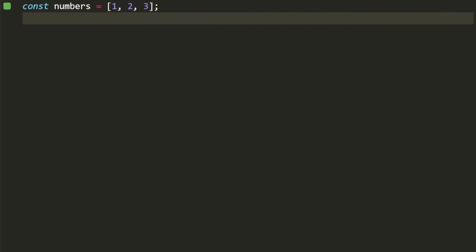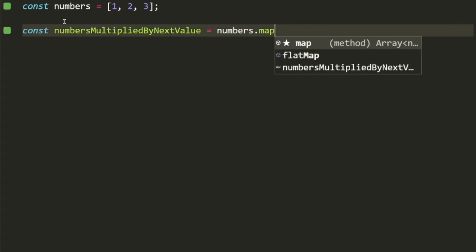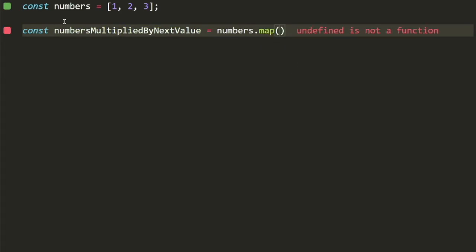In our next example, we're going to use all three parameters for the map method. So we're going to use the element, index, and array parameters. And we're going to return an array of numbers multiplied by the next value in the array. Let's create our variables called numbers multiplied by next value. And we'll run the map method on our numbers array. Pass in number, index, and array.